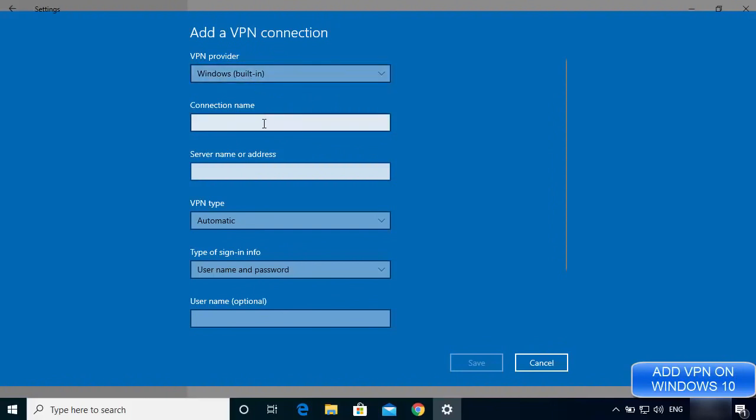And now the name of the connection. So the name of the connection I'm going to give here is, let's say, VPN book, because that will be the website from where I'm going to get the address of my free VPN. Now here I need to give the server name or address.